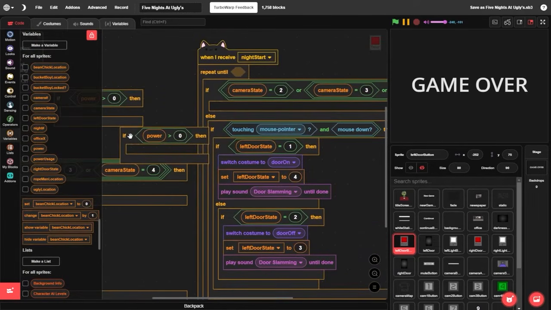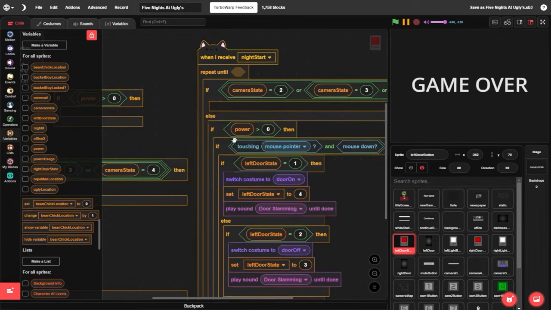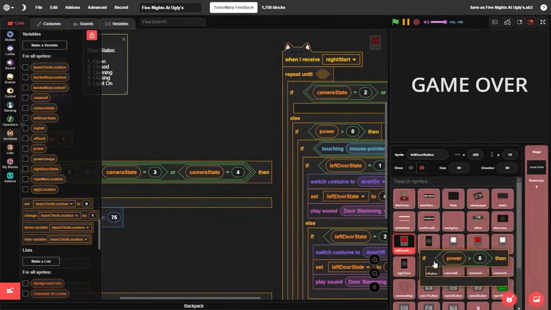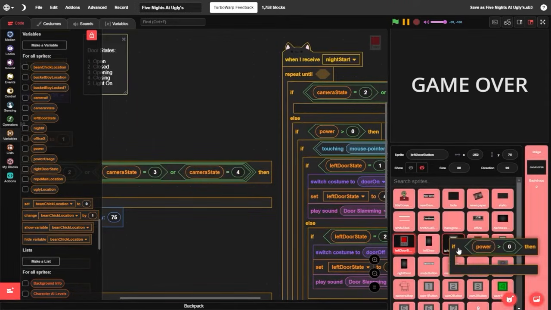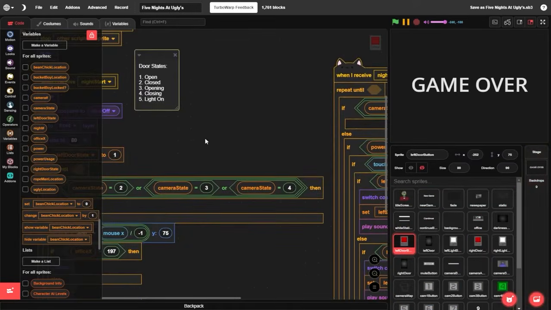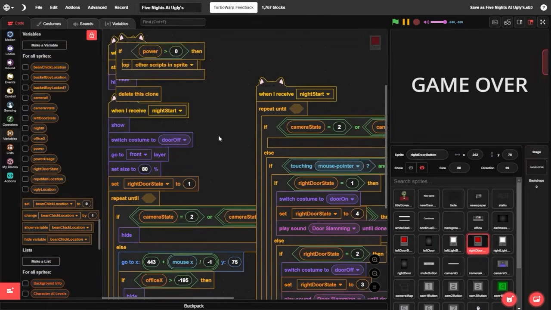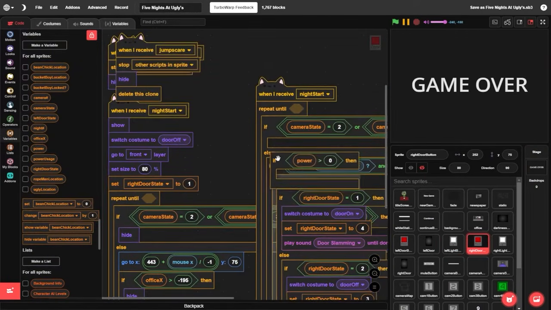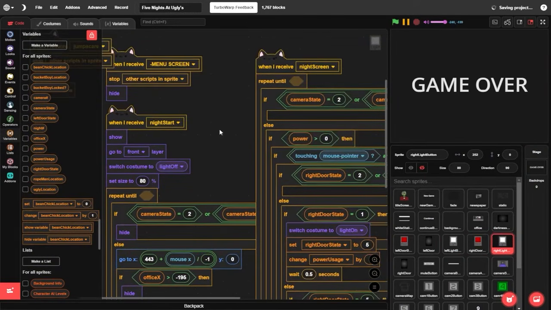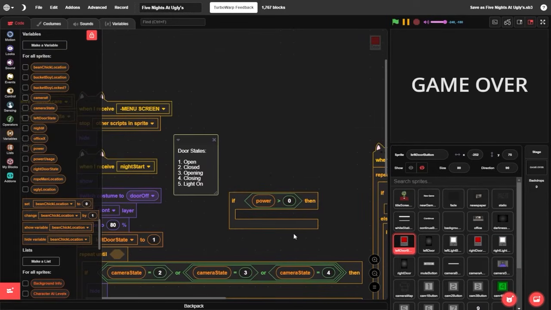So underneath this, what we can do is put this power greater than 0 right around this touching mouse pointer and mouse down. And we're going to put this inside of left light, right door, and right light. Again, put this around just the mouse pointer and mouse down area of the code of each of the buttons. Don't forget to save.